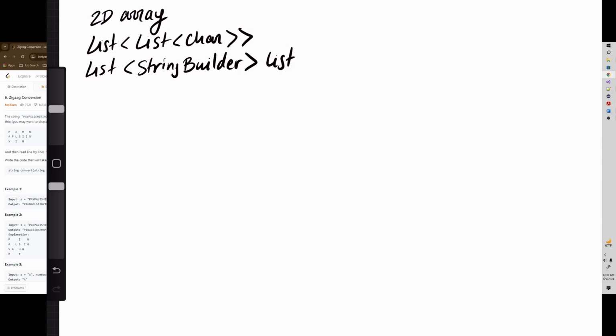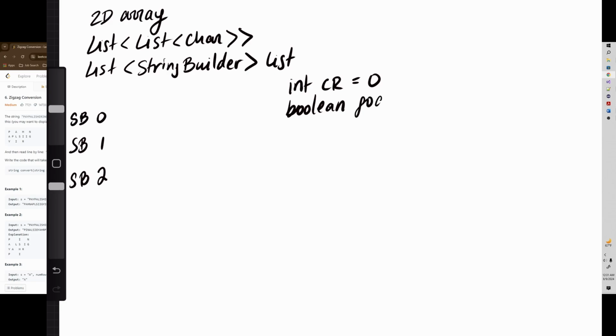Now, to solve the first sample, we're given three rows. So I'll just say I have a string builder 0, a string builder 1, and string builder 2. And in order to append characters in the right string builder, I will need to have some sort of pointer. So I will have a pointer named CR, which says that first I'm going to be working with the string builder index 0. And since we have to go in two different directions, from top to bottom and bottom to top, and the switch only happens when you're either at the very top or the very bottom, we're going to need a boolean. I'll name it go down, and I'll initialize it as false.